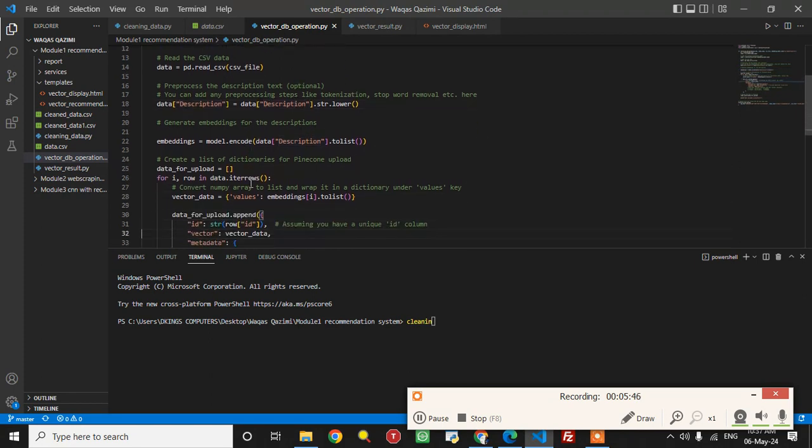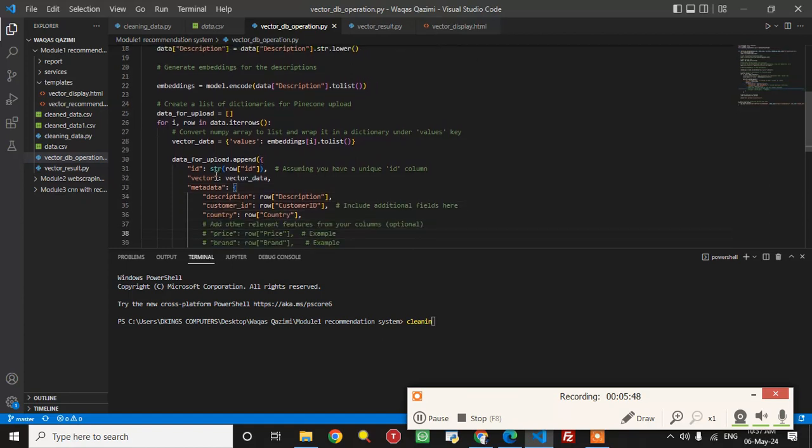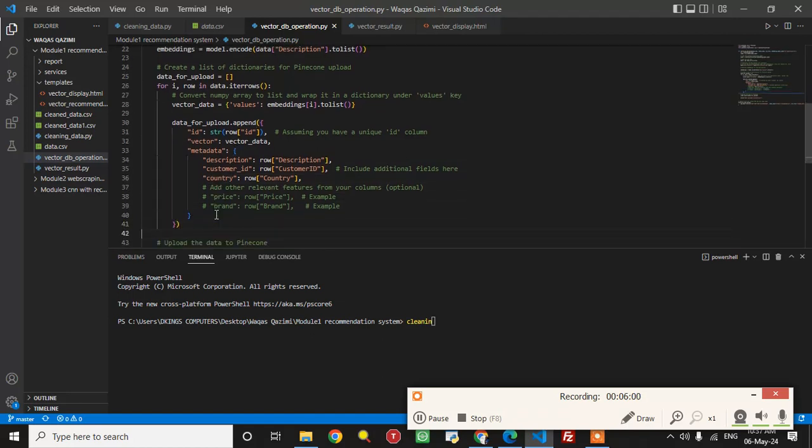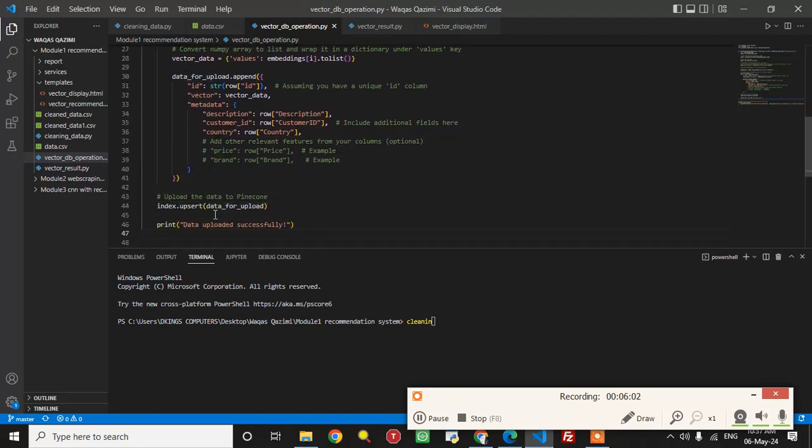Then data for uploads, this is going to serve as our unique identifying row. Then put it into data. All these are metadata that is included in description, customer ID and country. This one's omitted because I don't want it to take a lot of time. Then I offset it using this very expression, and then after finishing it is going to show that data has been uploaded successfully.